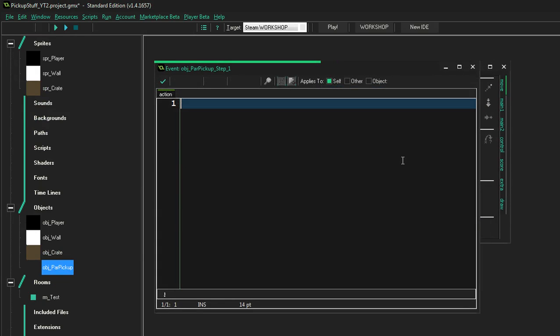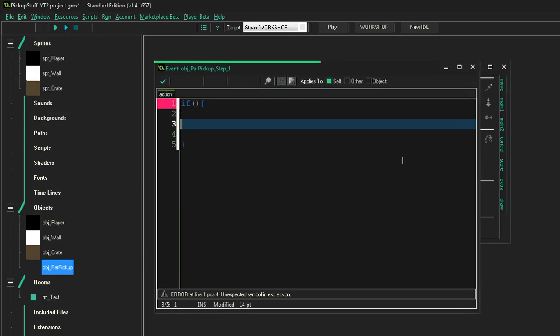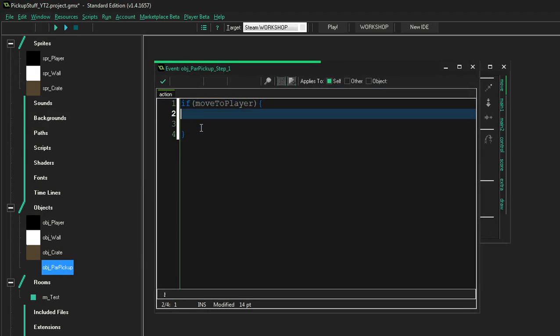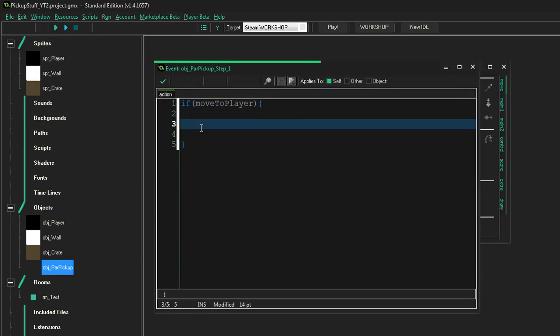In the step event of the par pickup, the parent, here we want to say if move to player, which basically means just if it's true, and you can put an exclamation mark at the start, say, oh, if it's false. Just quicker, I guess. Lazy. I'm going to say x equals, right, this is some tricky stuff right here. Just put in that, right, and then we're going to fill in the brackets.